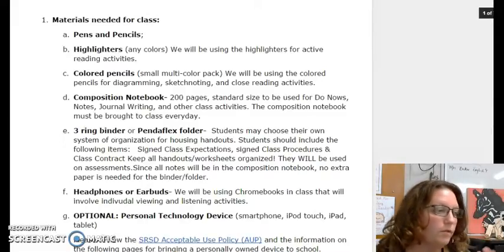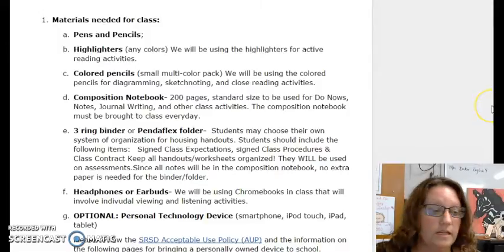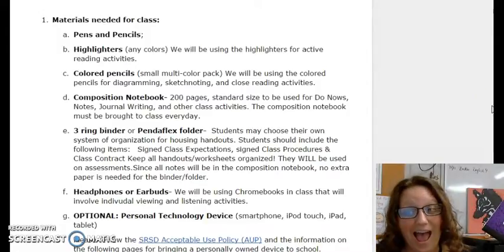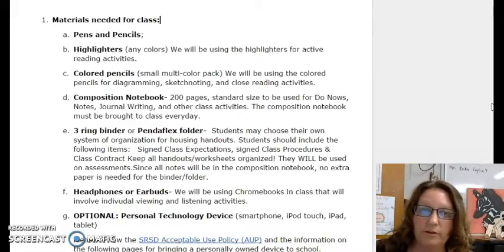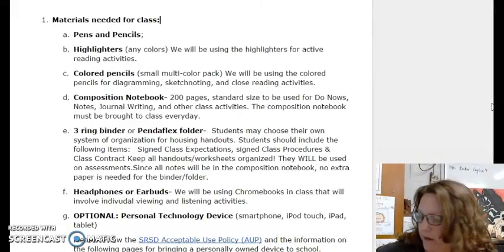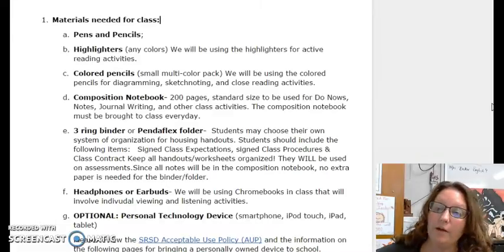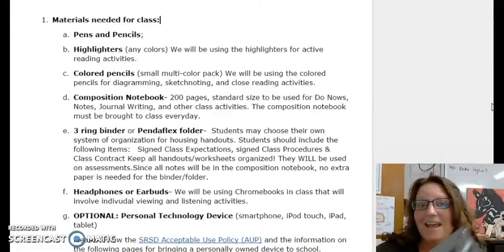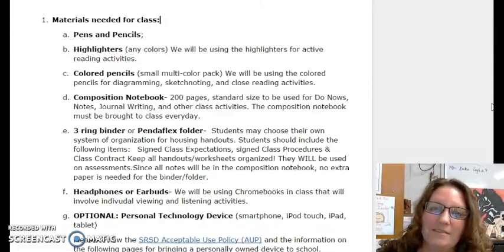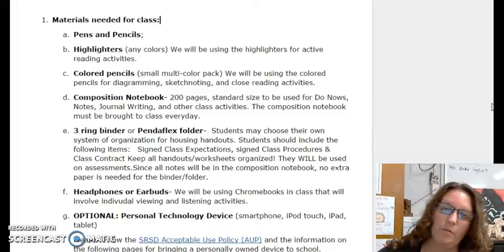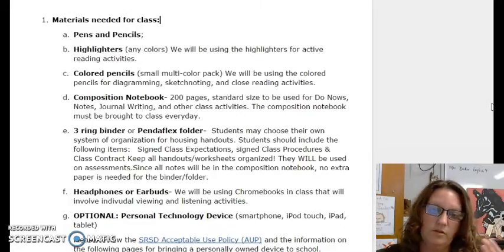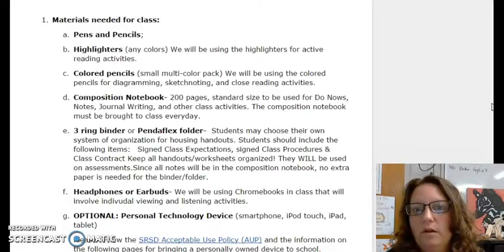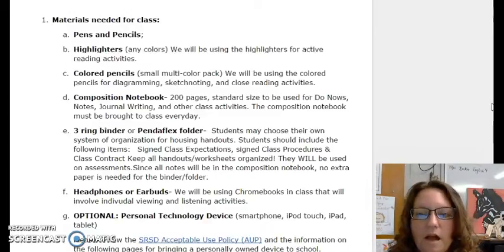To help keep all of our things organized, in addition to the composition notebook, students can either use a 3-ring binder or an accordion pendaflix folder. I will always hole punch all of the handouts that I may give students. But we want to make sure that anything handwritten goes into that composition book, that things are neatly written there, and that's going to become our manual for English 9.